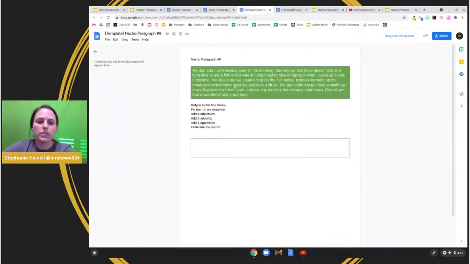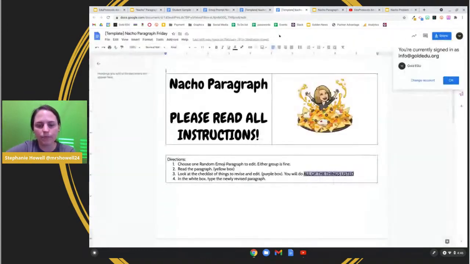Right, here's another one. This one was just a random writing. So every single student maybe got this as an entrance ticket walking in the door, and then they had to correct it. And so in this box, they had to fix the run-on sentence. They had to add 4 adjectives, add 2 adverbs, and all that kind of stuff. And they also had to underline the nouns in this paragraph.